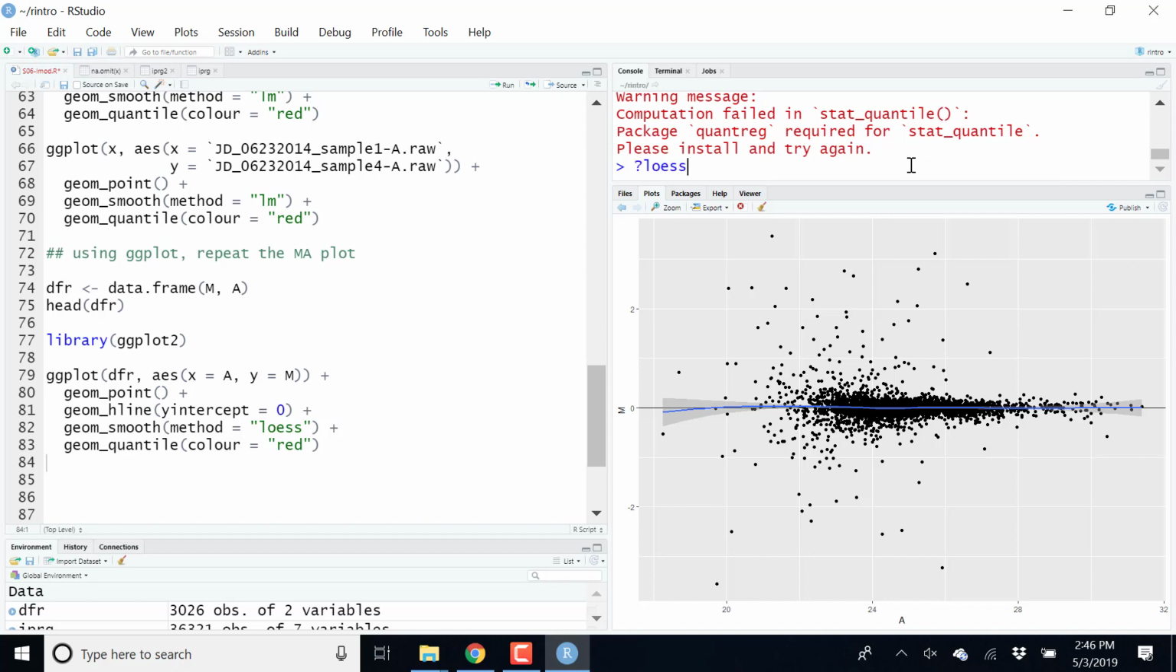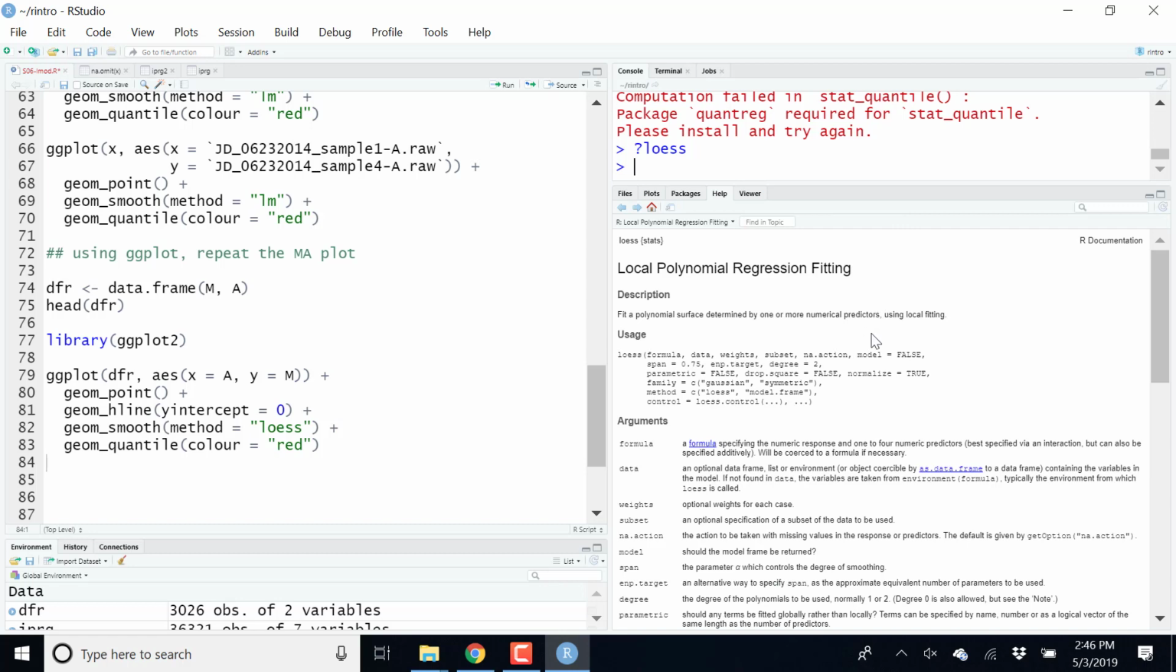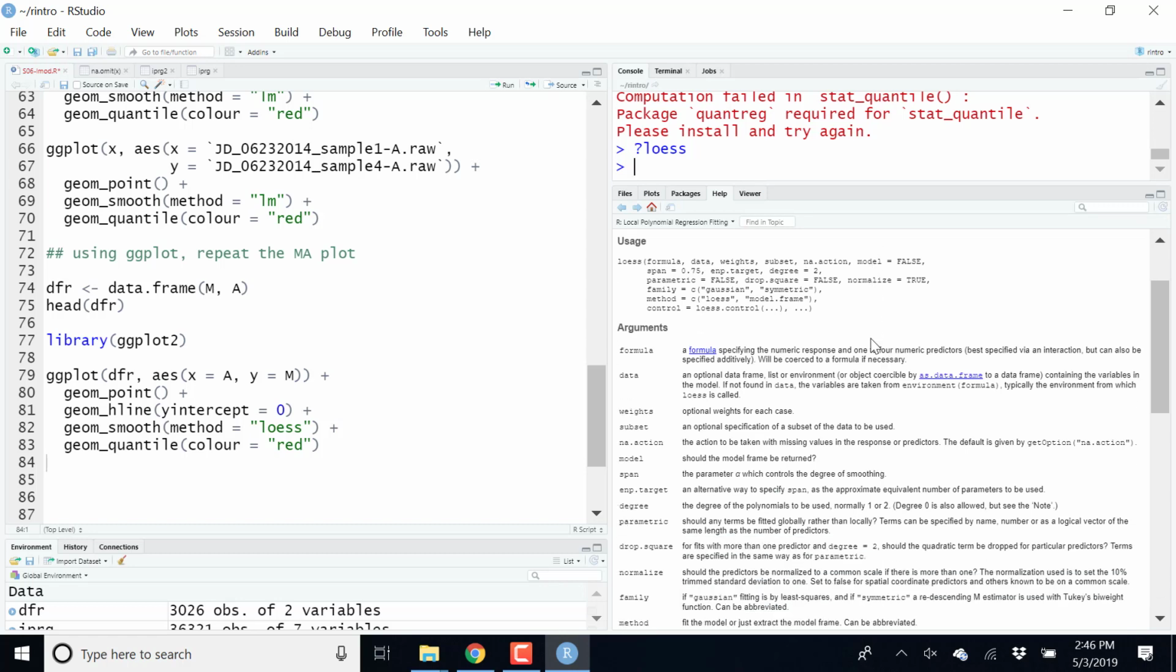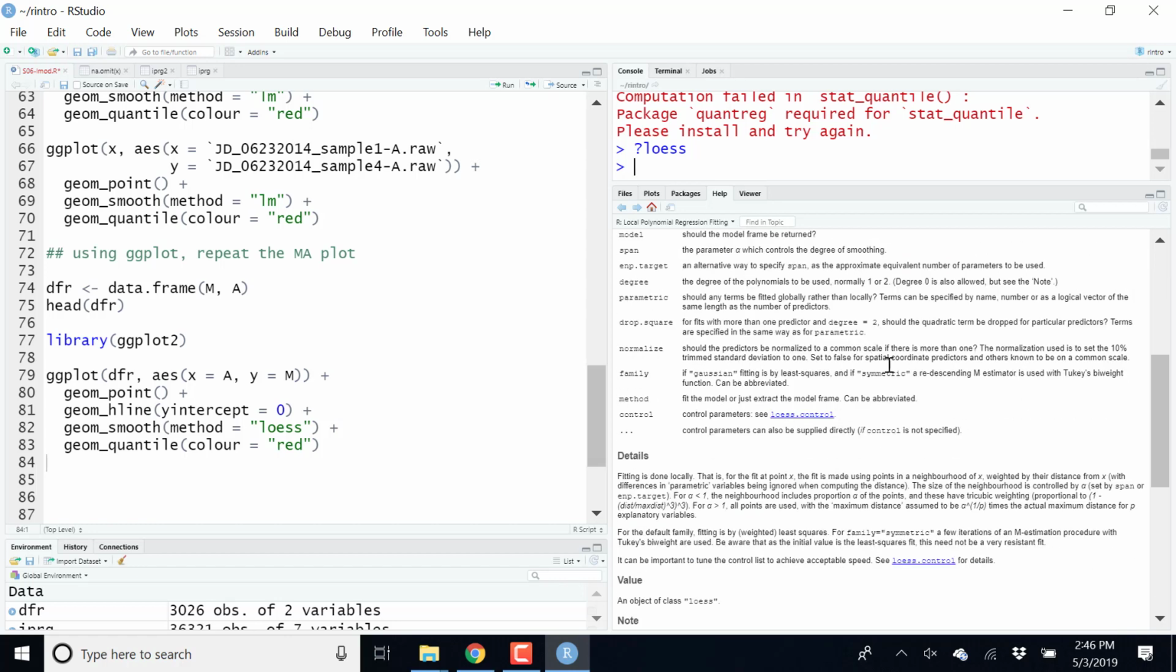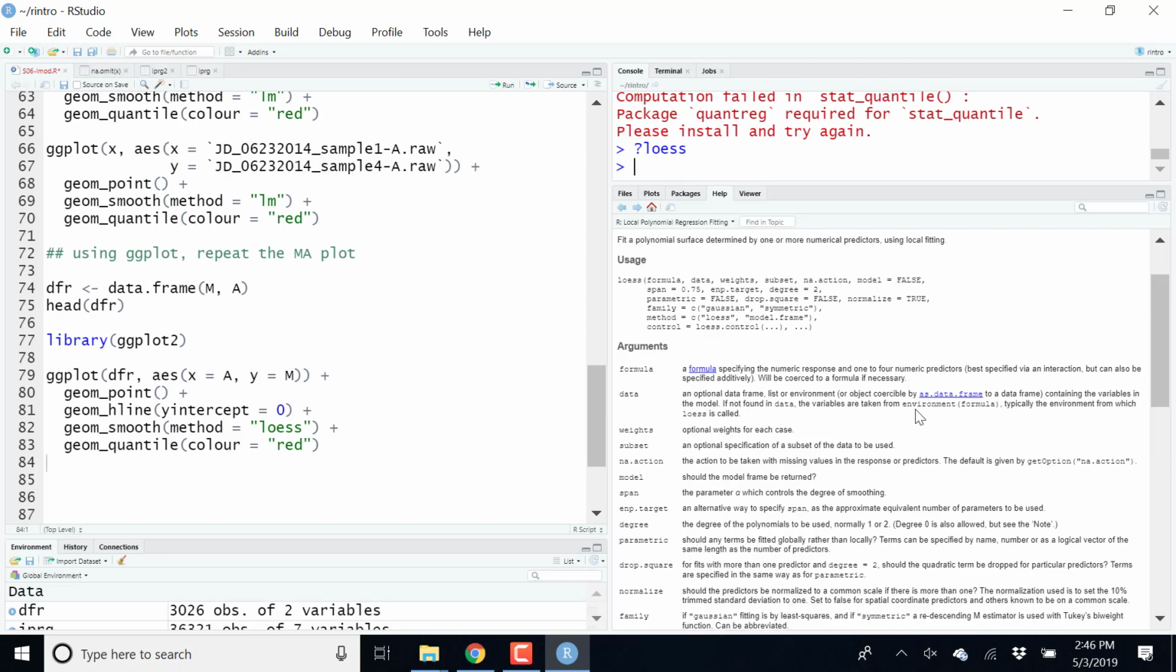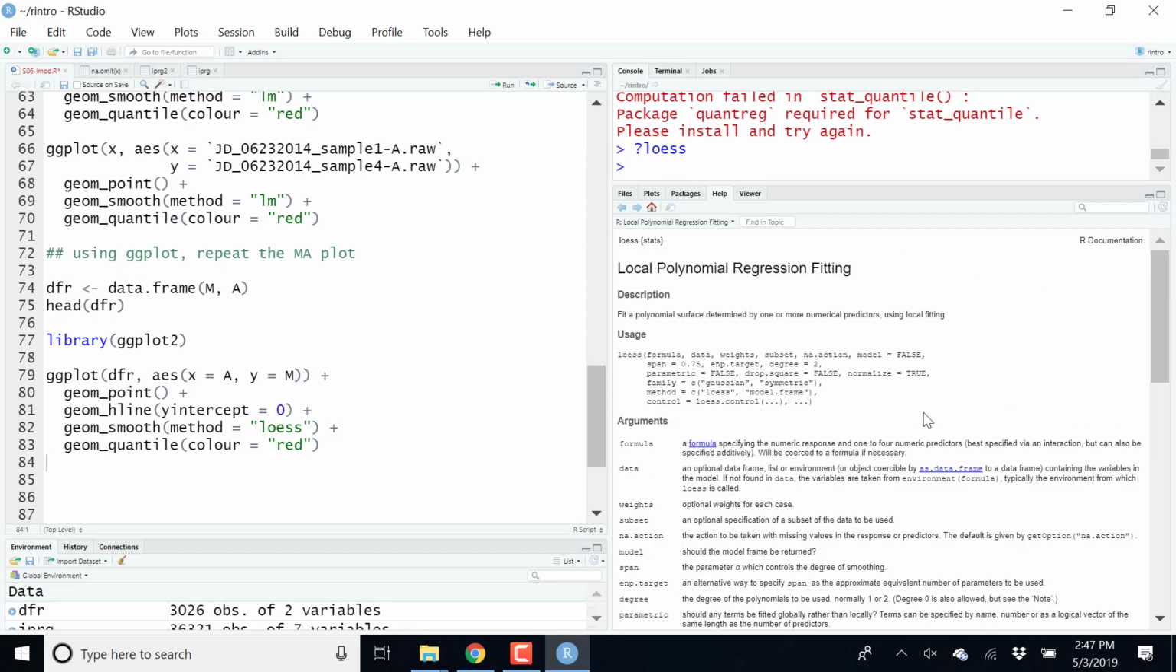Question mark was local polynomial regression fitting. It's not how I remember it. It's a logistic regression. Logistic regression, right? It's not a logistic regression. No, that would be logit.